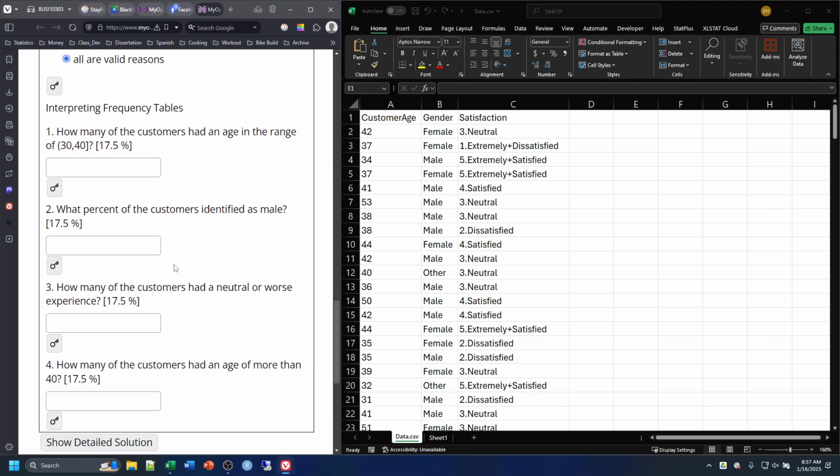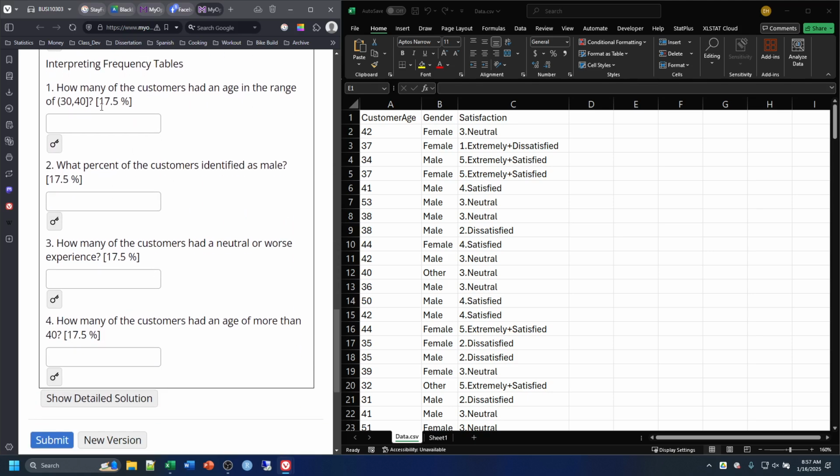Okay, so now we actually have some interpreting of our frequency table. The first question says, how many of the customers had an age in the range of 30 to 40? Let's take a look at what's going on. Notice how we have an open interval here and a closed interval up here. Let's go ahead and make our first one. If you remember, we added in an add-in, and I'll just show you how to do that one more time.